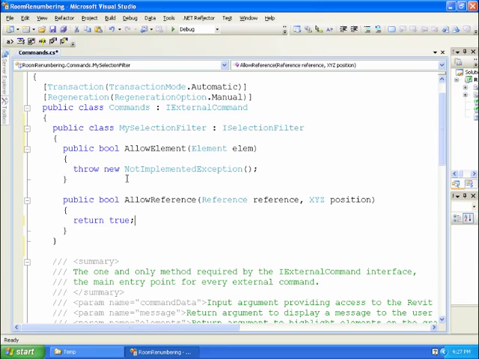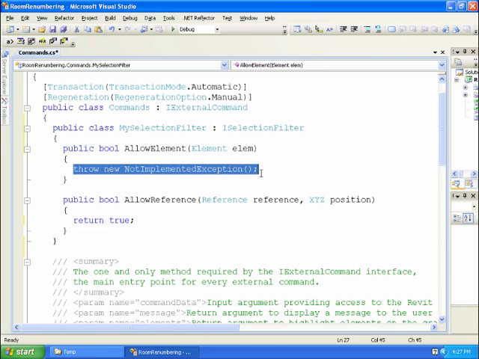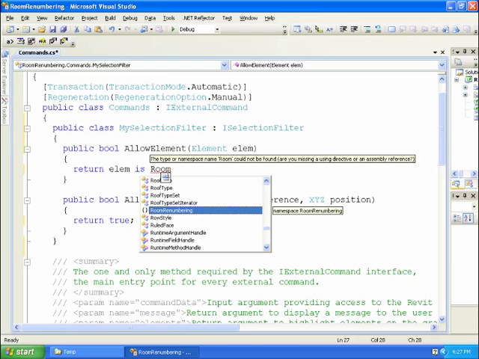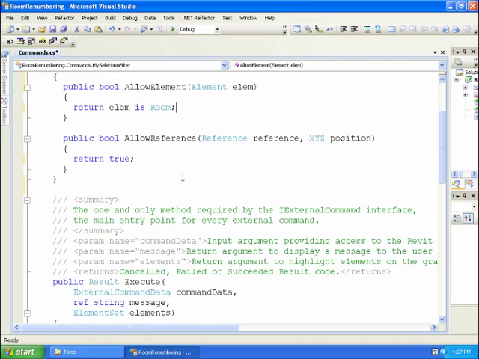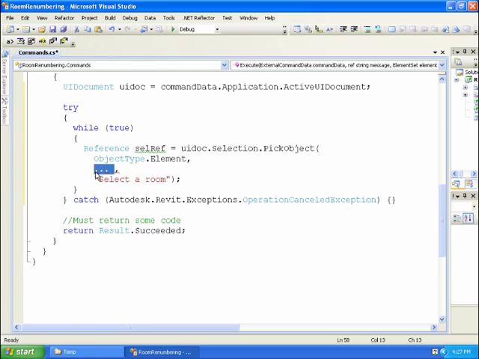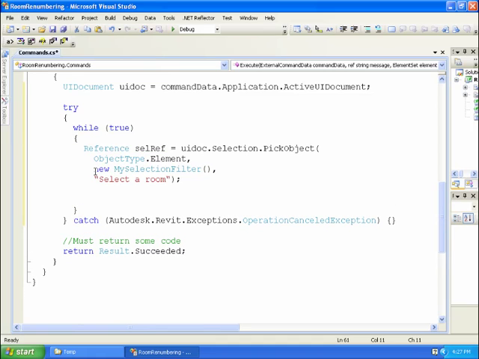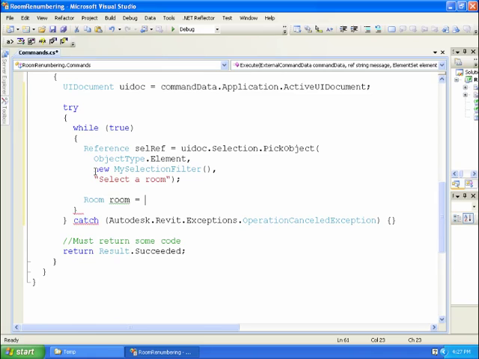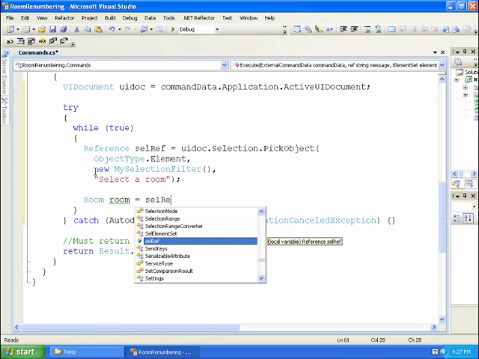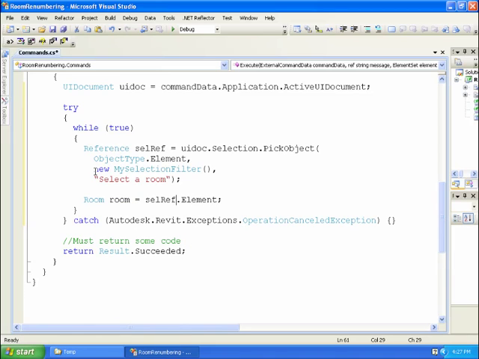And inside AllowElement, we return true if the selected element is a room, which I can check with the is keyword. Also, as you can see, Visual Studio automatically offers adding the namespace that the Room class resides in. Now we can use an instance of this class and pass it to PickObject. New MySelectionFilter, and it's done. A reference also contains information about the element the geometry is part of, and this is what we need to get to the room object. So under the selection reference I will find Element, but I need to cast it to Room.